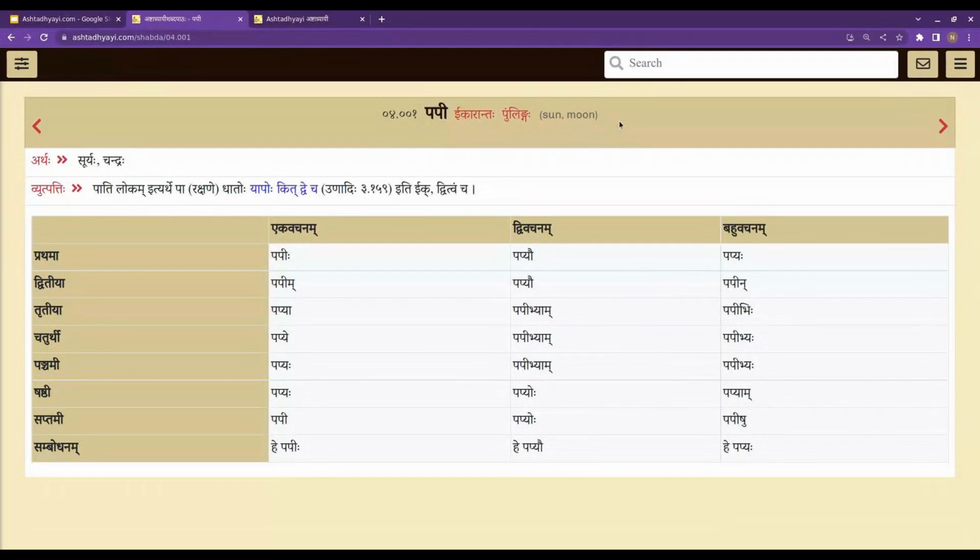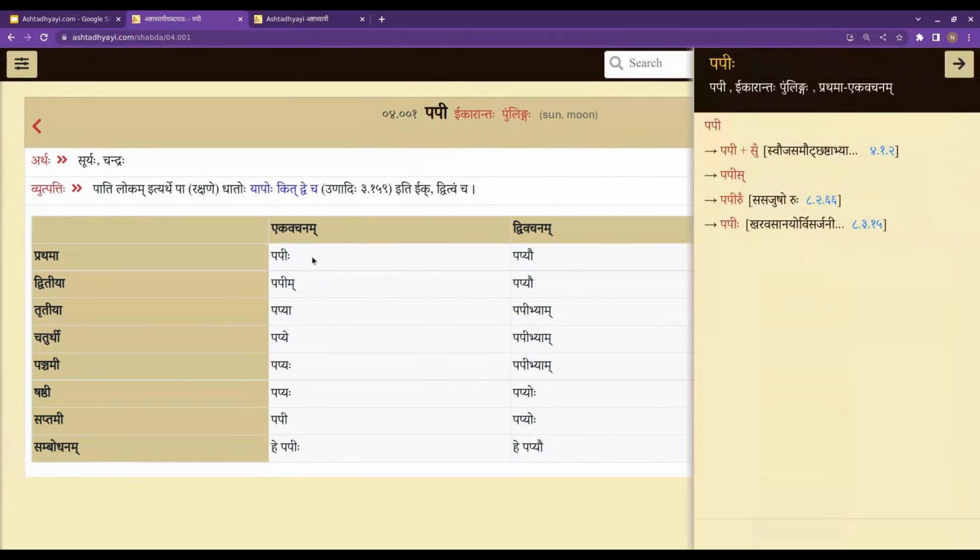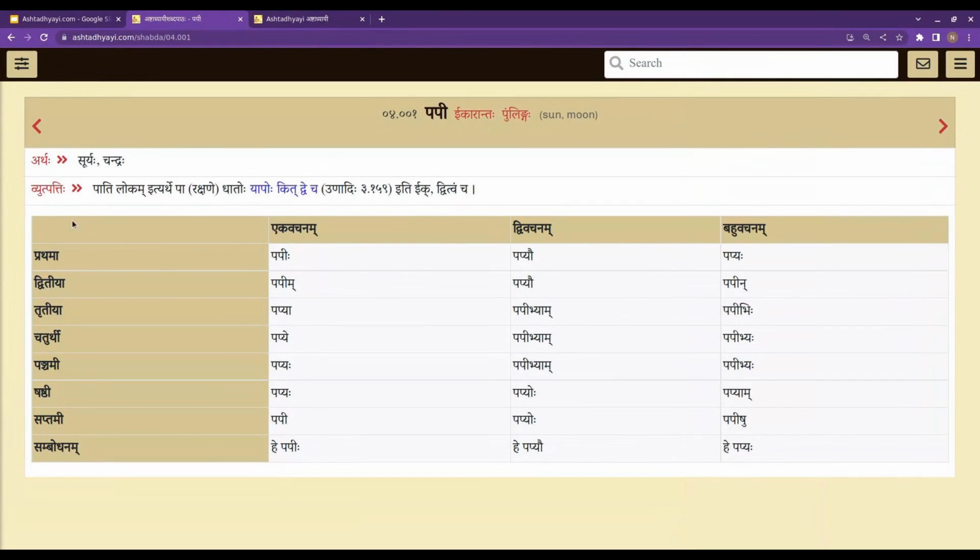Clicking on an individual form in the table will also demonstrate the prakriya of deriving that form, for many words. Similarly, the vyutpatti for a lot of words is being provided for the benefit of students. As you can see, a lot of work in the Shabda Patha still remains to be done, and there is a lot of scope for volunteering if you are interested.